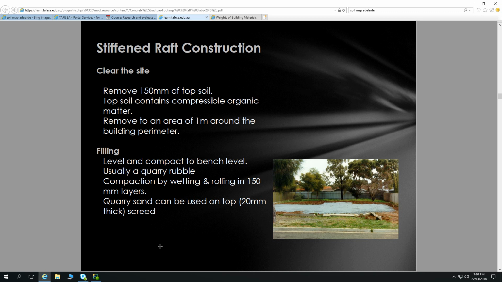So usually quarry rubble to do that. Compaction by wetting and rolling in 150 millimetre layers. That compactable rubble, it has to be wet to compact properly. Has anybody dealt with rubble before or seen that? Yeah, a few nods around.